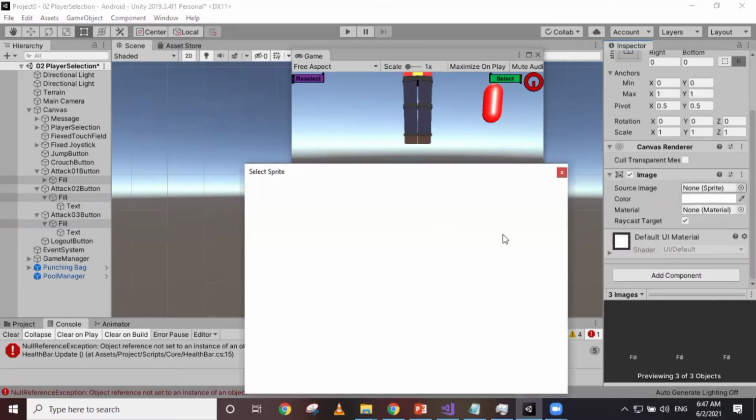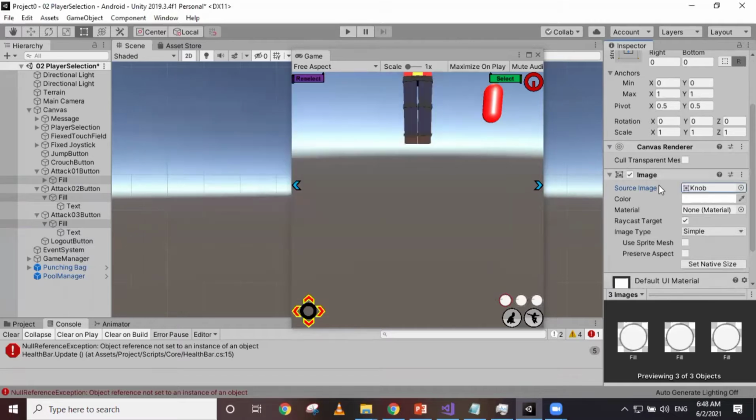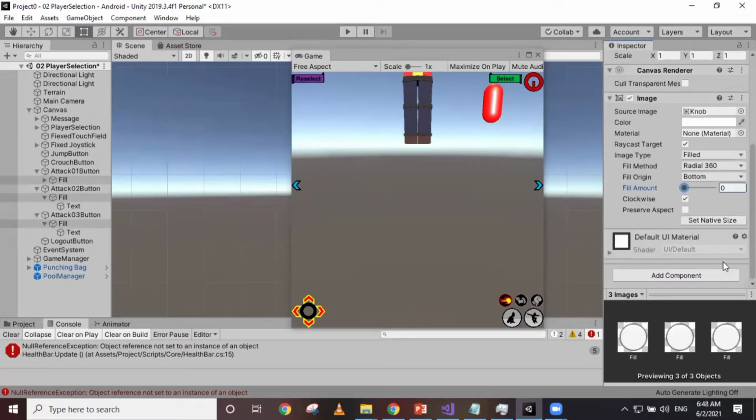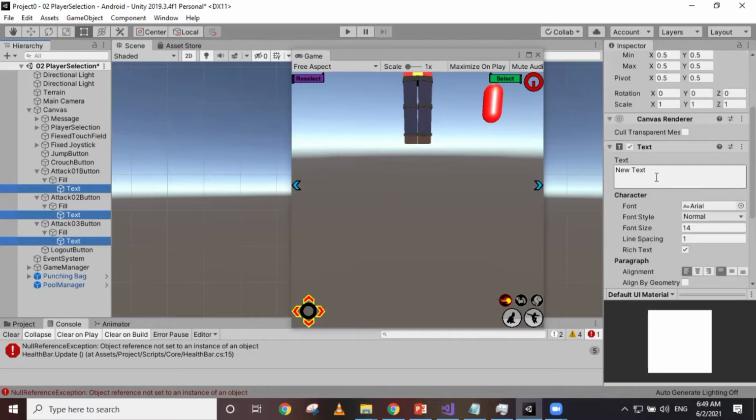and now I'm gonna change the sprite to a knob and set the image type to filled. Fill amount should be 0, and for this case I'm gonna set it to anti-clockwise, so I'm gonna uncheck clockwise, and I'm gonna delete this new text.